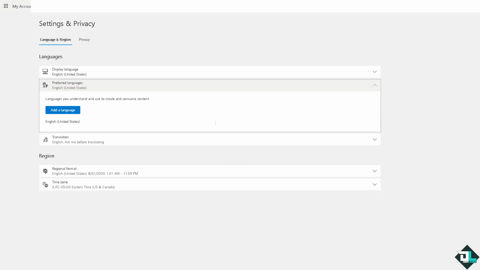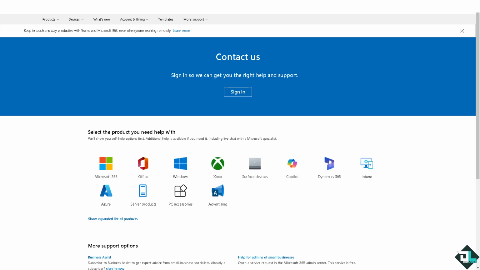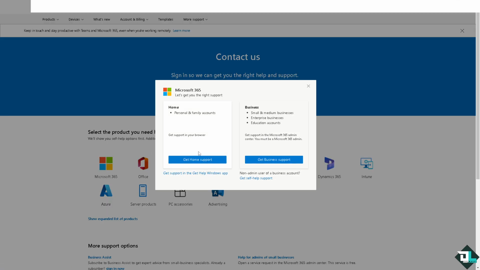But the idea is if you encounter any problems changing your language here in Microsoft Planner, you might want to check with the Microsoft customer support. Okay, and of course, all you have to do is just select the product that you need help with, and that's going to be Microsoft 365. That includes the Microsoft Planner.